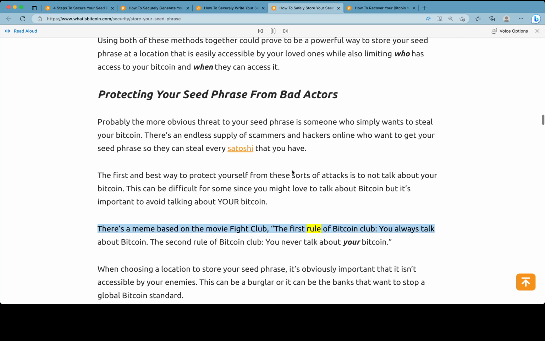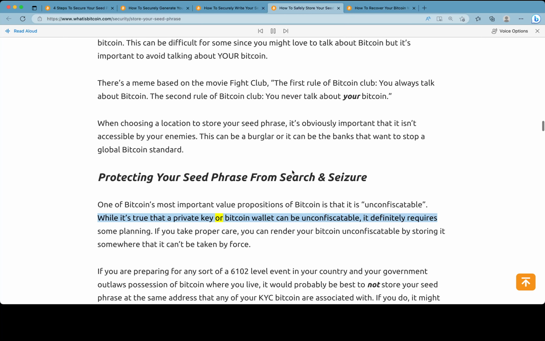When choosing a location to store your seed phrase, it's obviously important that it isn't accessible by your enemies. This can be a burglar or it can be the banks that want to stop a global Bitcoin standard. Protecting your seed phrase from search and seizure. One of Bitcoin's most important value propositions is that it is unconfiscatable. While it's true that a private key or Bitcoin wallet can be unconfiscatable, it definitely requires some planning. If you take proper care, you can render your Bitcoin unconfiscatable by storing it somewhere that it can't be taken by force.